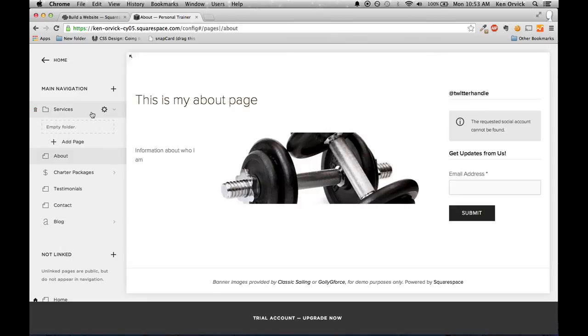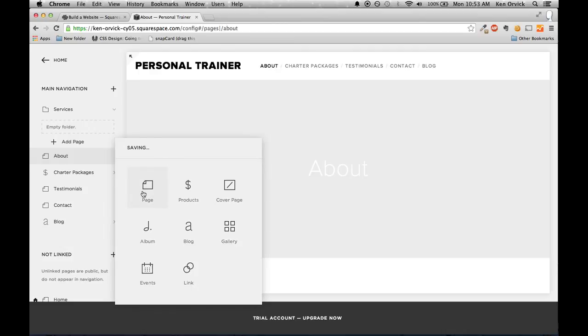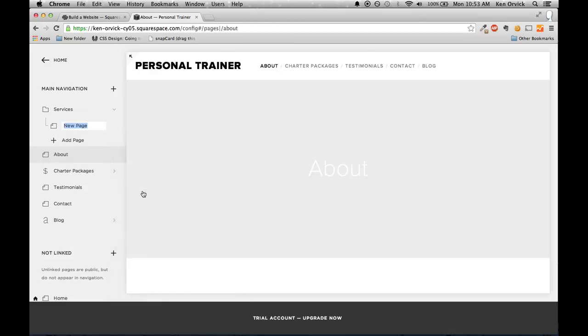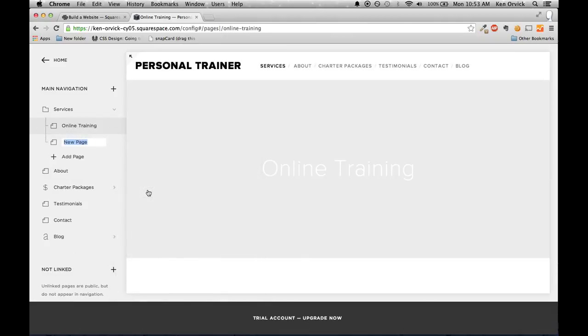So let's say that you're a coach or a trainer that does multiple different activities or provides multiple different services for your clients. You want to have a page or a folder set out like this. So I'm going to add a page into services. And I'm going to call it online training. It's going to probably create that page. Perfect. Next one, let's say in-person training. Probably needs a hyphen there, but who cares?